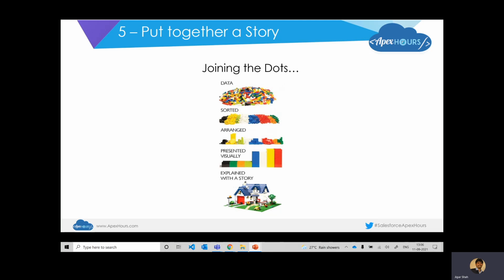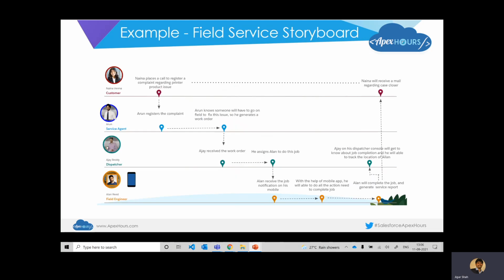And hence it is so very important that without this, even if you followed or used the rest of the principles, it doesn't give that wow, and it doesn't help your customers connect with your demo, right? And this is an example of a field service story, which is right here, right?